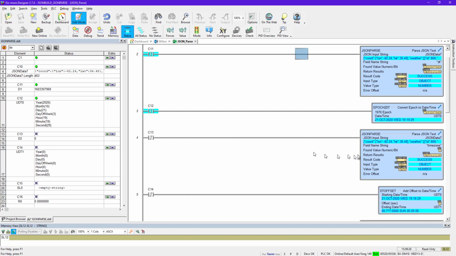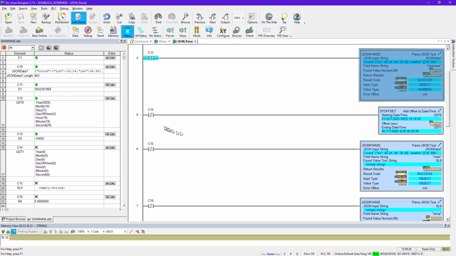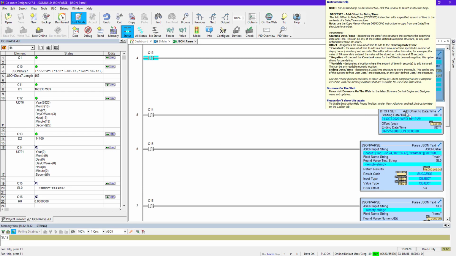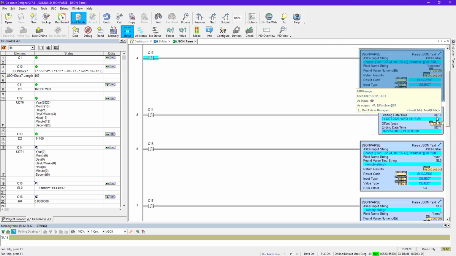So C13, what are we going to get with C13? We're going to go get the time zone. Alright, so let's execute that one. Now that I have the universal time and the time zone, then I can go down here and use this DT offset instruction, and I'm going to take that universal time that's there, adjust it by this D2 number of seconds, and stuff that into UDT1. So when we do that, what do we get? Now it gives us the actual time we were after.